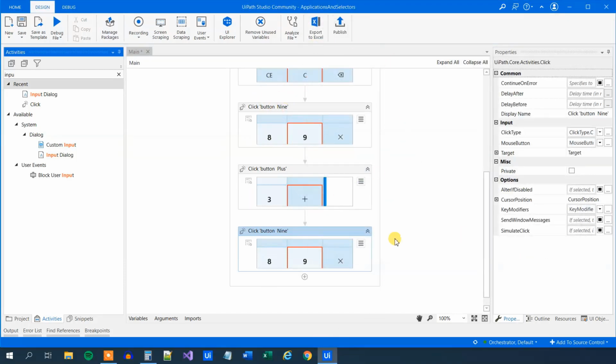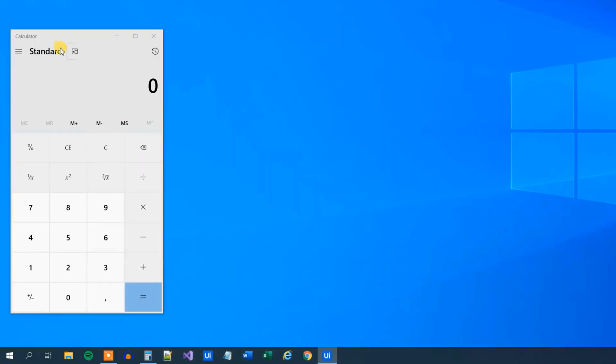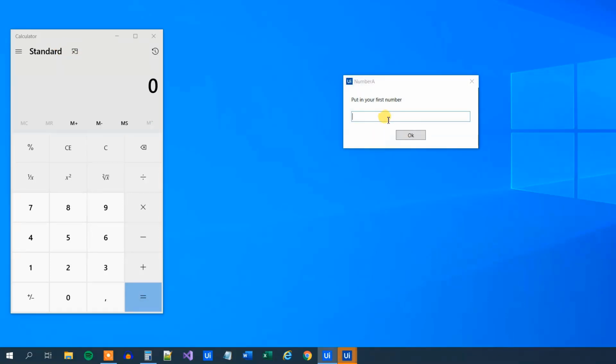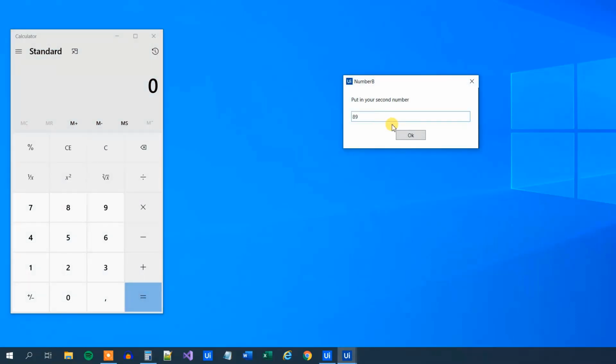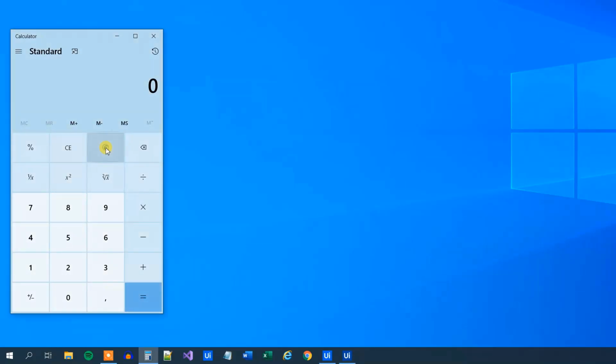So now we did the addition. We can try it. Usually when you make these workflows, it's often nice to just run your workflow several times so you can see that you haven't messed up. So let's just pick 2 plus 8. We'll click OK, and hopefully we'll do the calculation.